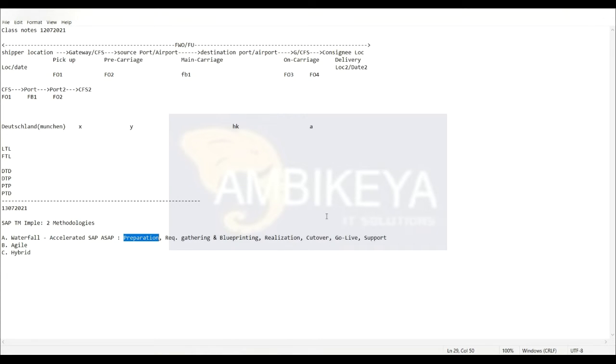How much resources and how many working hours are needed in a typical preparation phase, in a typical waterfall approach, will also be estimated here. How many resources you may need, and what the combination will be, let's say how many functional or technical consultants we will need. All these things are covered in the project preparation phase in a standard waterfall approach or accelerated SAP. Then the next phase is called requirement gathering or blueprinting phase.